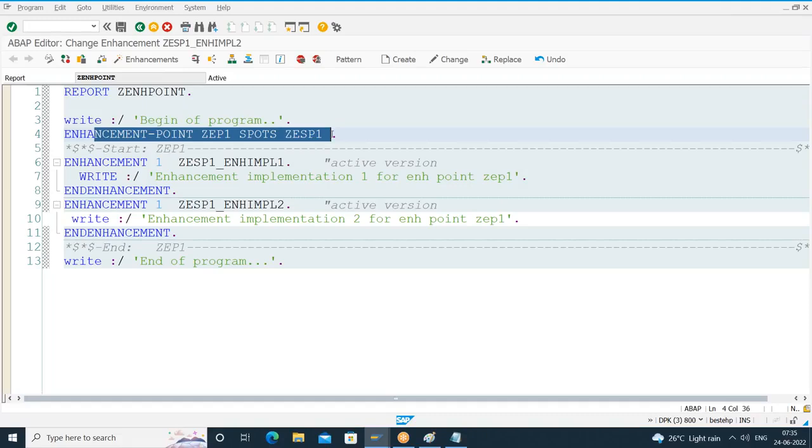Hope this is clear to everyone. This enhancement point is similar to a multiple use body. Multiple use body means what? I can have any number of active implementations.